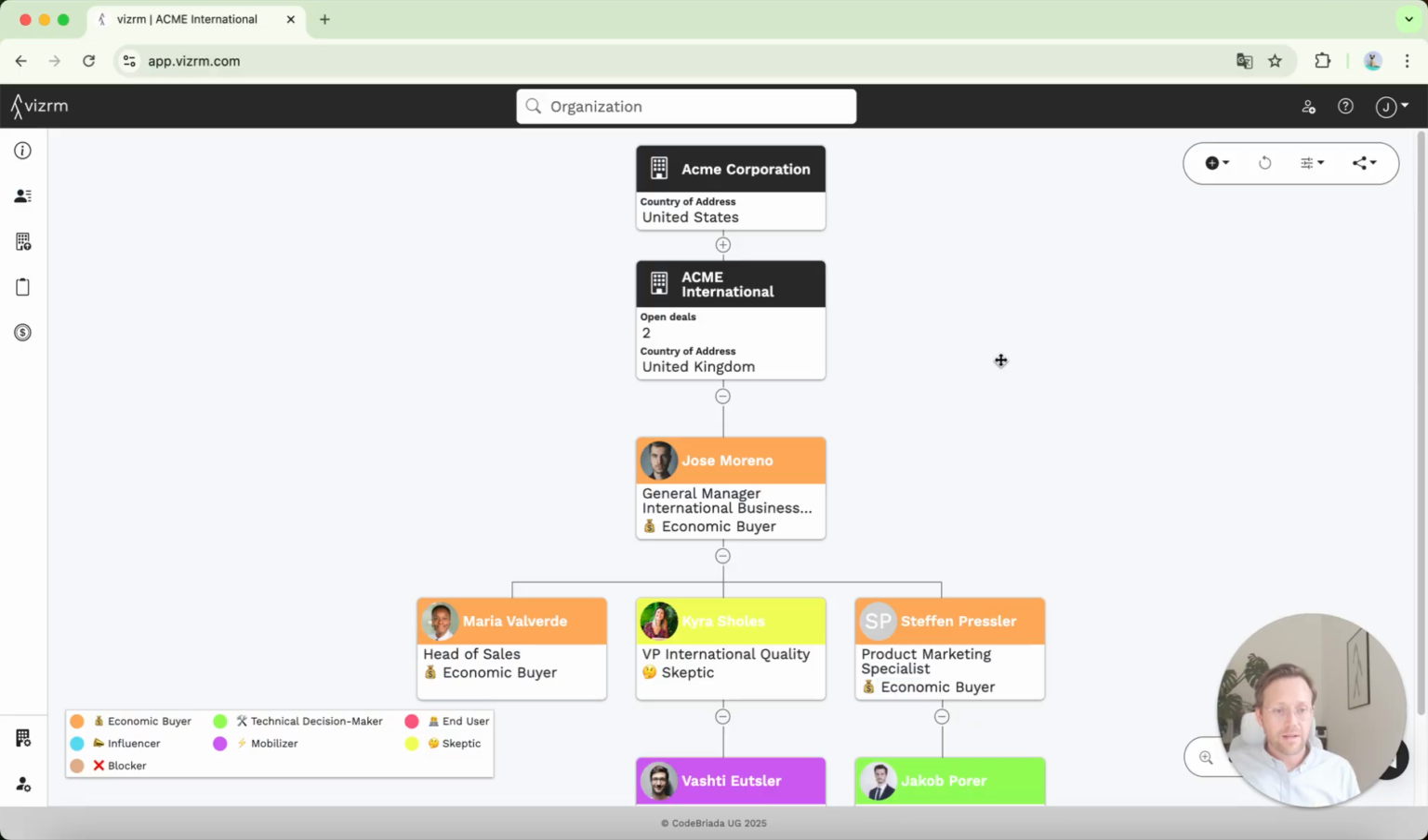So that's how you can build up your custom data sets, custom views, custom analytics on your org charts to dive into the details and the data that you have in your CRM in a really nice contextualized way on the org chart.